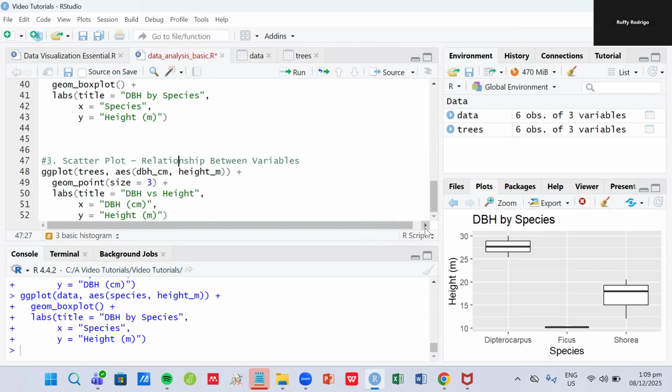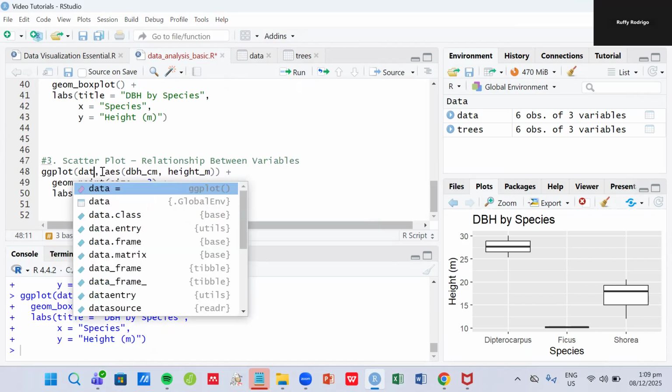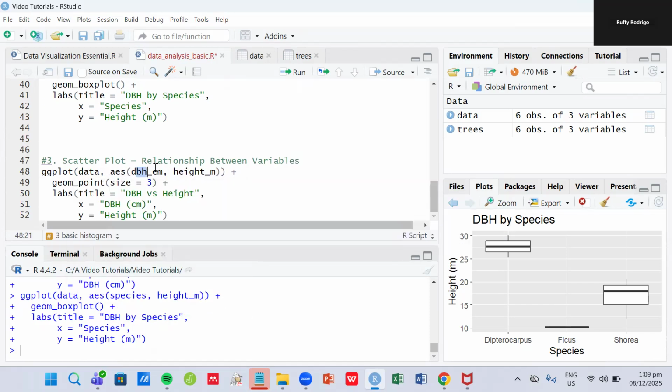So it depends on your research, but let's say you want to look at the pattern of the DBH and height. Again, this is the ggplot data. I want to change that to data and aesthetics. So I want to look at the patterns of the DBH in centimeters and height.